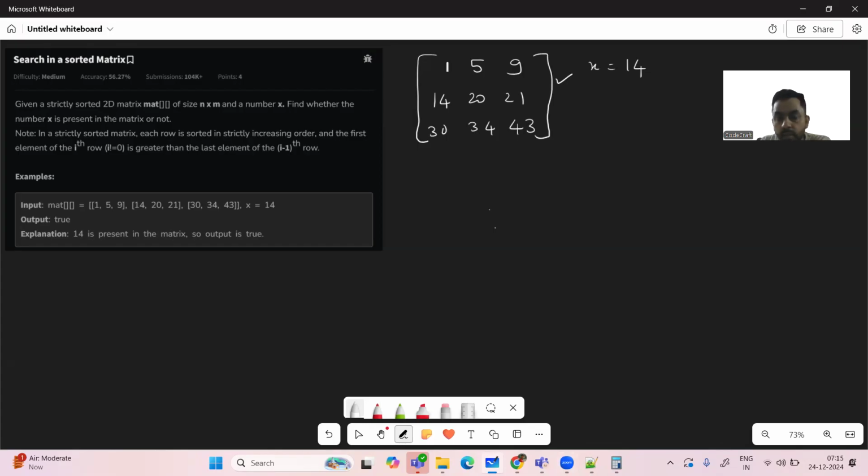For example, the element at the last column of the first row is lesser than the element at the second row, at the first column. So these elements are completely sorted. If you just write it down, 1 5 9 14 20 21 30 34 and 43, all the elements are properly sorted. It's not row wise or column wise, but completely sorted.